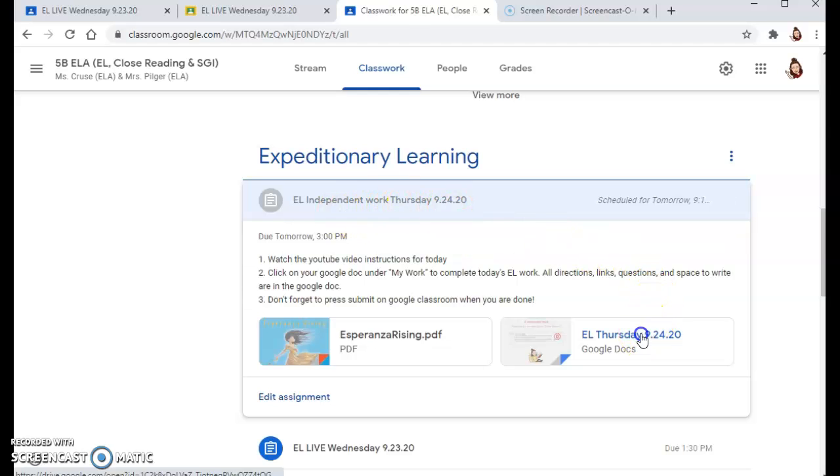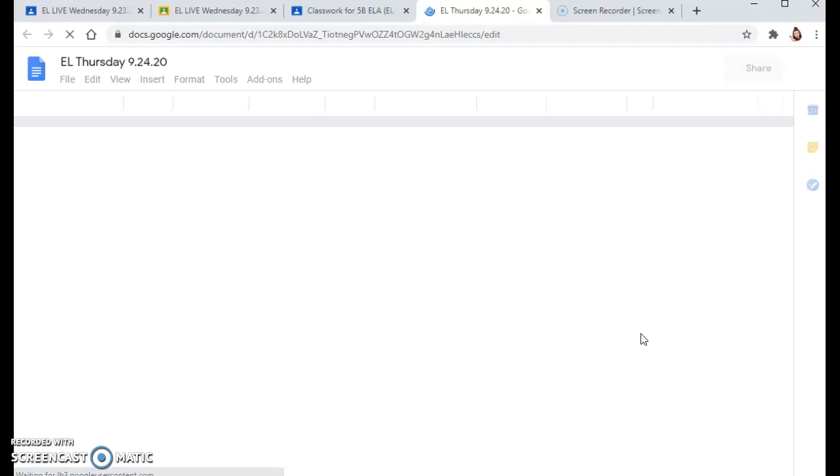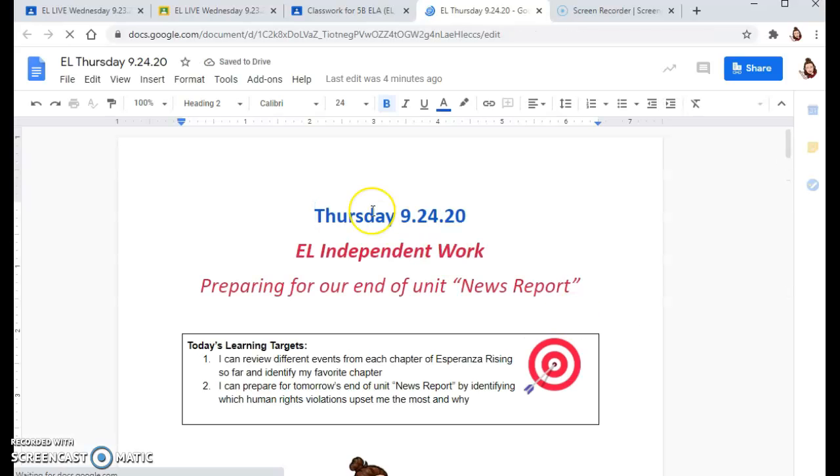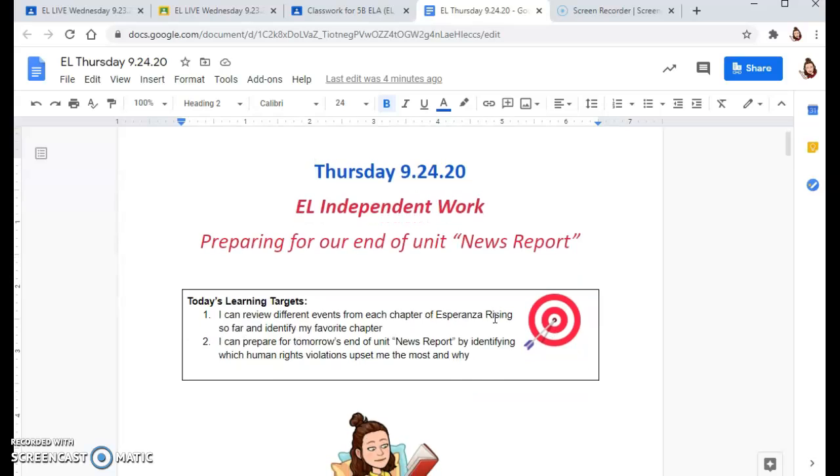What you want to do is open up your Google Doc. This is where you're going to complete all your work, find the links, and set yourself up for a successful day tomorrow. So, scrolling down, you see the learning targets are, I can review the different events from each chapter of Esperanza Rising so far and identify my favorite chapter.